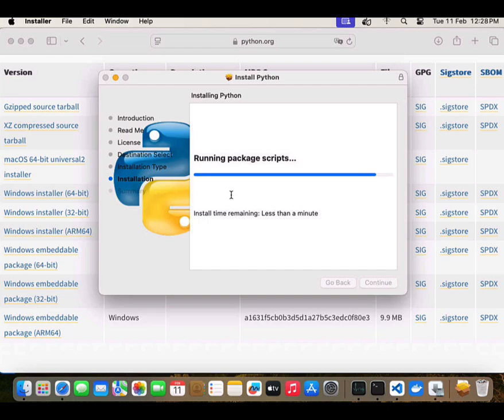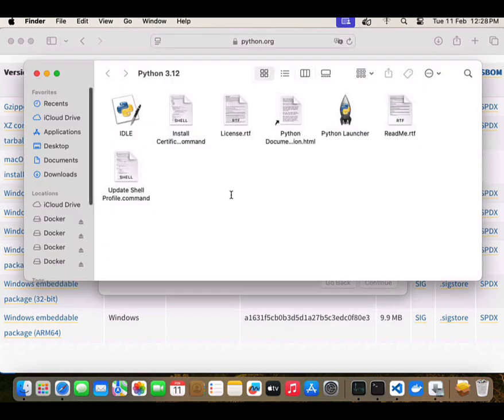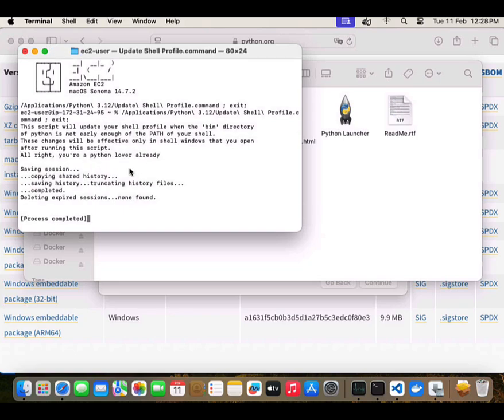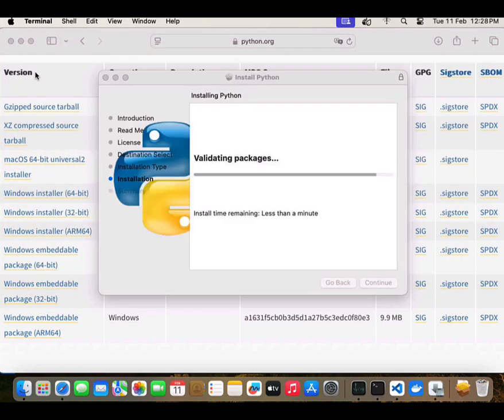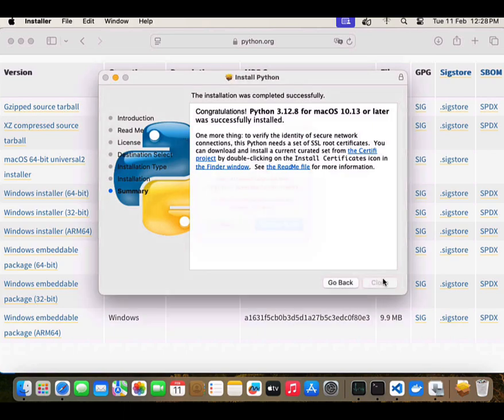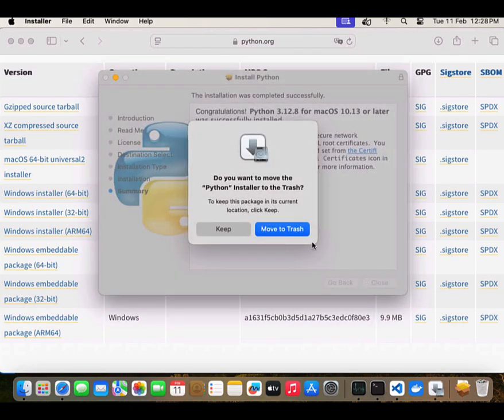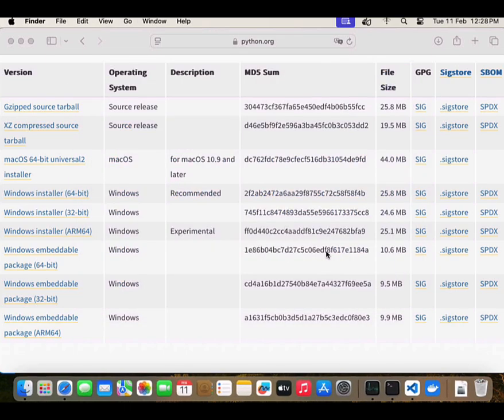Let's give this just a little bit more time. And we should update the shell command. This will put Python on our path, and it's done that, as you can see. Now I'll close all of this out, and we can move the installer to the trash. We don't need it anymore.